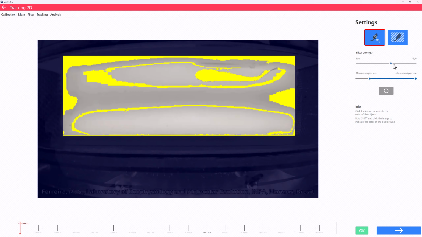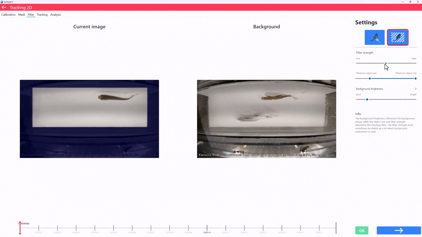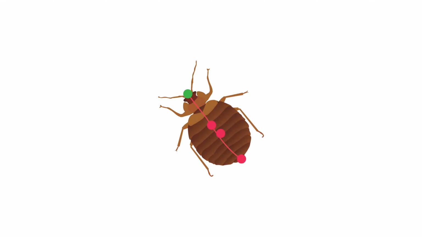You may run into cases where neither the contrast nor background subtraction tools give you a useful filter. This is where you must reconsider your physical setup in your video. Generally, you want to have an adequate image resolution and a strong contrast between the object and the background.